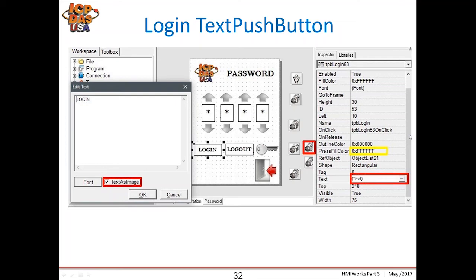If we use the text as image, HMIWorks will automatically create an object list with the text as an image. Another property we can change is the color that the buttons show when pressed. It is red by default, but in this demo we change it to white, which is 0xFFFFFF.